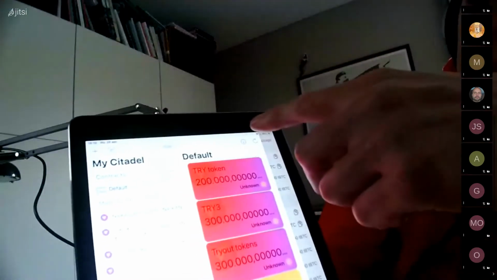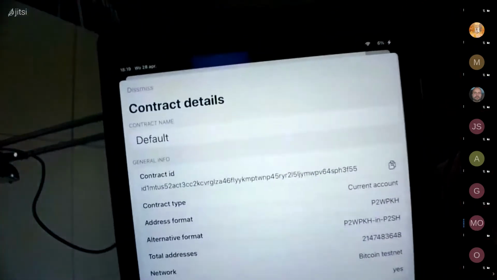Info button. Yeah, I see. Yeah. Info here. Okay. Can you press it? Yeah. All right. Contract details. That's this. Yeah, correct. And there will be a public key, extended master public key. Full key.